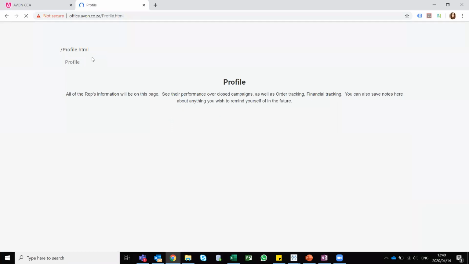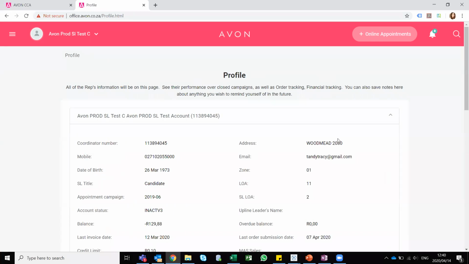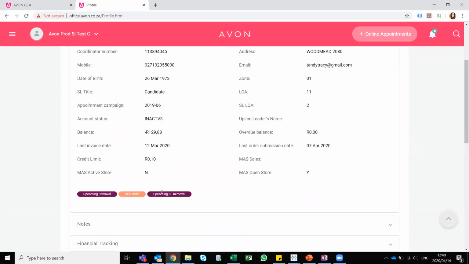So usually you can do this with anyone in your team by clicking on their name on a report, but an easy way for you to see your own profile is to click on your name at the top there. And here you will see all of the information pertinent to you, your zone, your LOA, etc. What is your outstanding balance? When was your last invoice? What's your credit limit? Whether or not you've got an open store, and whether or not your store is active, and then any tags that would have been applied to you based on your performance so far.